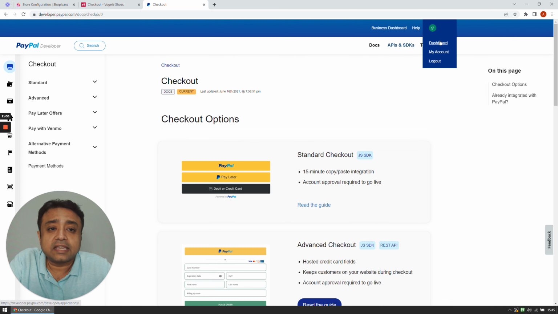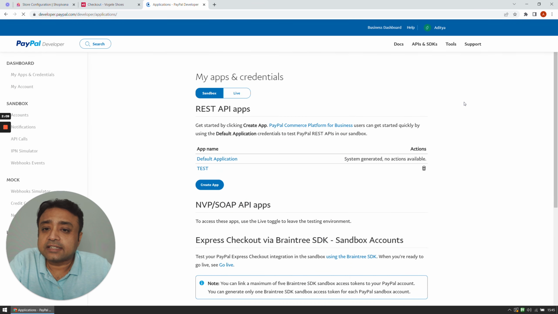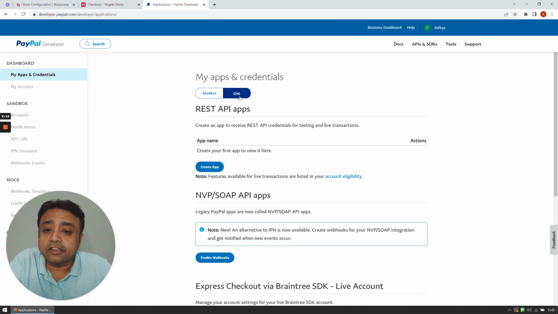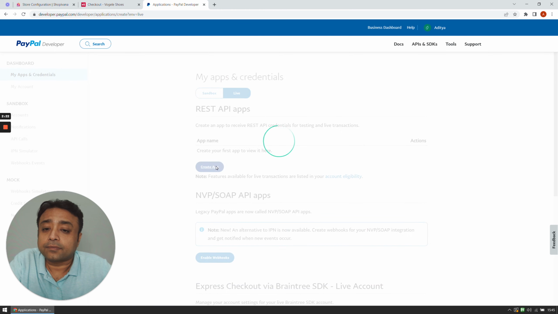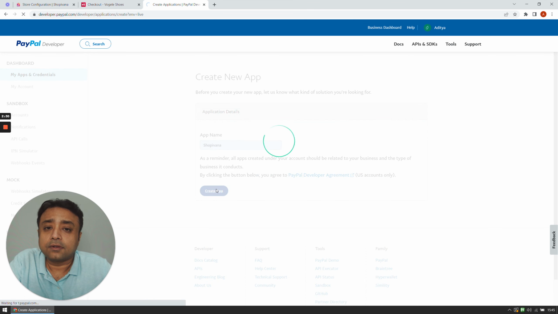Sorry, not API SDKs. Out here, you need to go in and select dashboard. Once you select dashboard, make sure that from sandbox mode, you switch to live mode. If you don't switch to live mode, your payment integration will not work. Now after that, you need to create an app. When you create an app, you can name it anything. I'm just naming it Shopivana for this video, and I create an app.